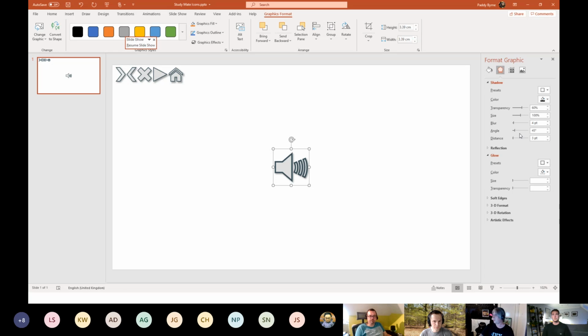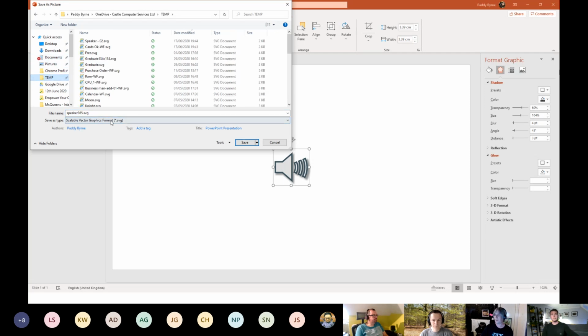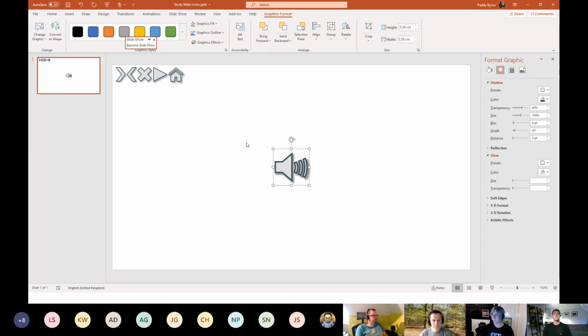And we'll add some shadow, and I usually bump that up to about 104 for this app anyway. And once that's done, we can right click it and click save as picture. Let's just give it a unique name and put it somewhere that we can find it. And again, we're saving as SVG because that's the best type of image to use within Power Apps.